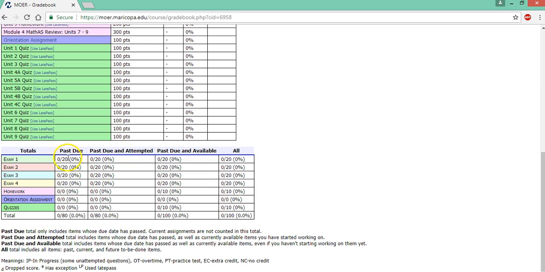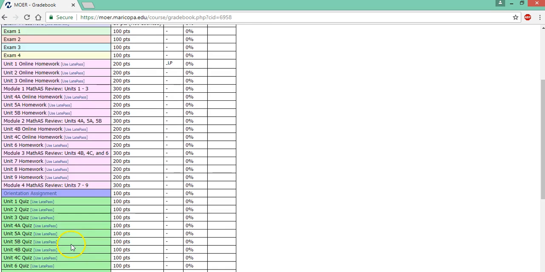And then one more thing about Gradebook. On the bottom here, you'll see a bunch of different ways to calculate your grade. So past due assignments, things that are past due when you tried them, things that are past due and available, and all of your assignments in the course. And the descriptions are right here so you can understand each one.